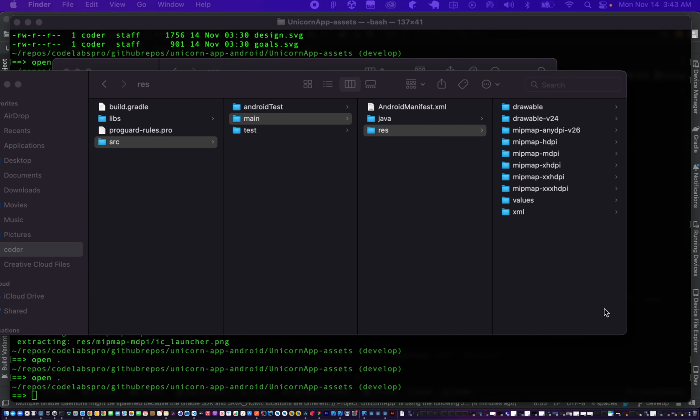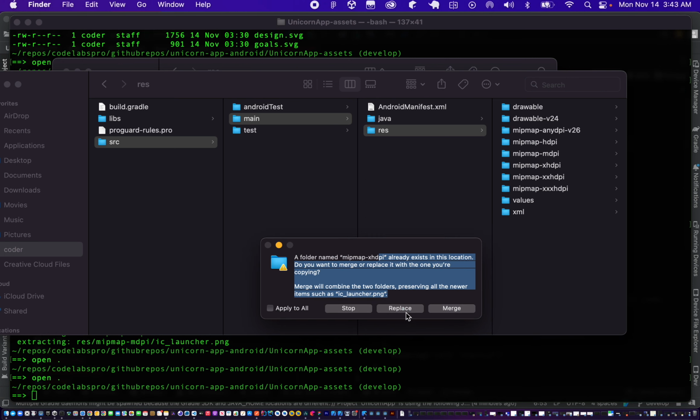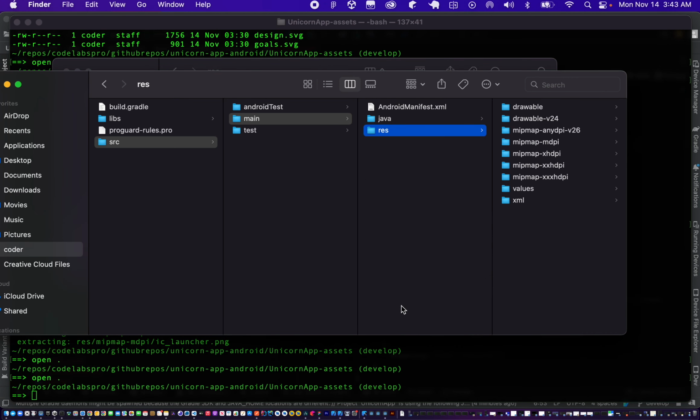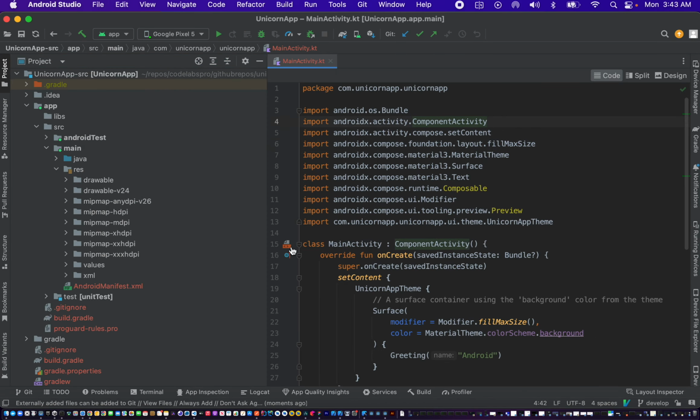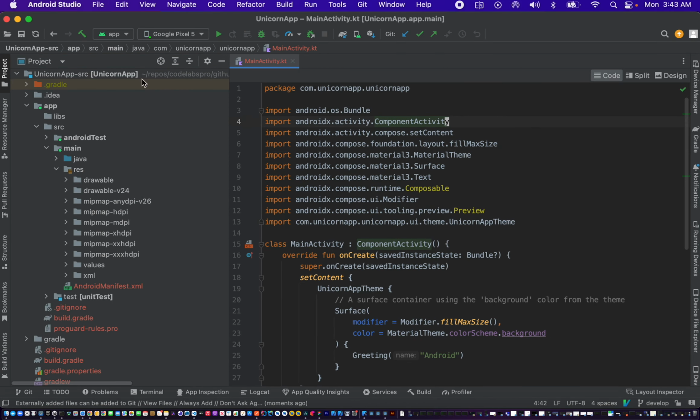This should overwrite all the files, and it should bring up a dialog saying, do you want to replace? So we can click on replace. So now that the icons are placed, we should have the new icons. So let's take a look at what we have so far.